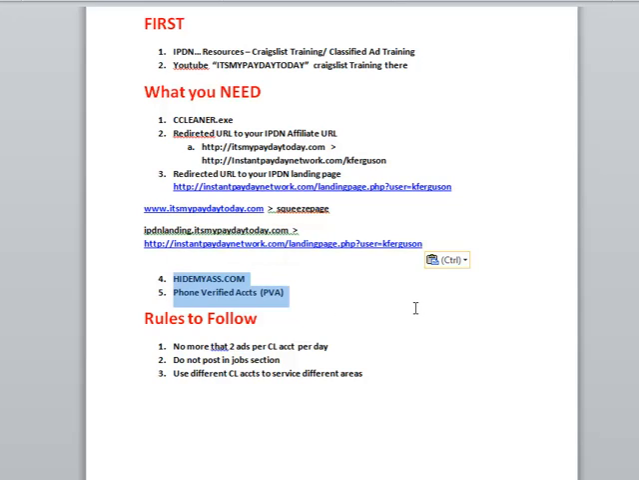hidemyass.com and phone verified accounts if you're going to be doing more than 4 or 5 accounts. If you go above 4 or 5 Craigslist accounts, then you're going to run into some trouble. All right, if you're going to be doing just a few, don't worry about it.